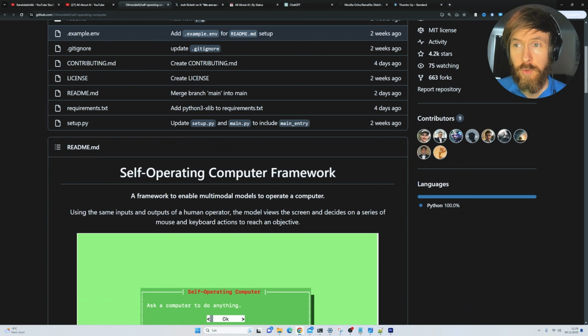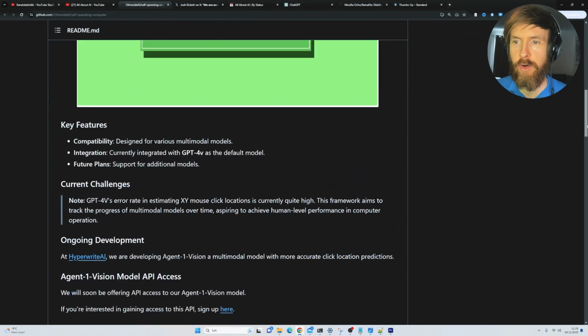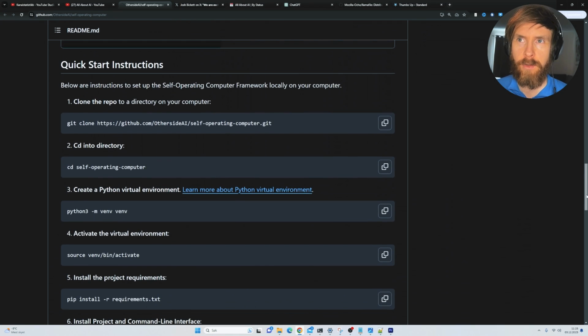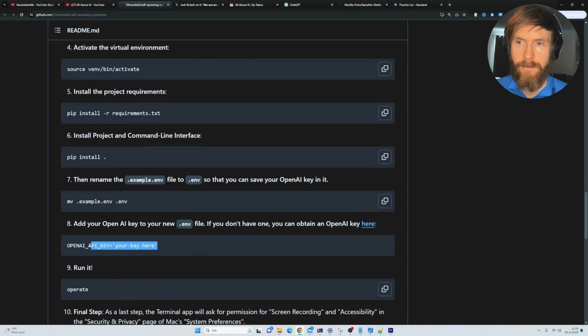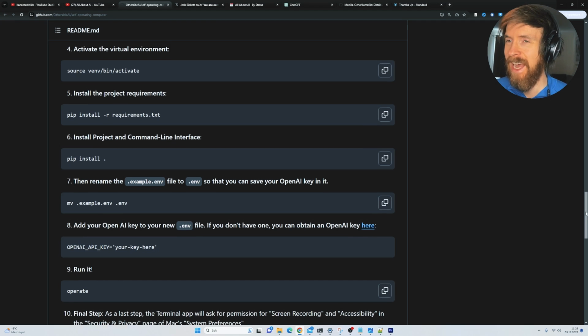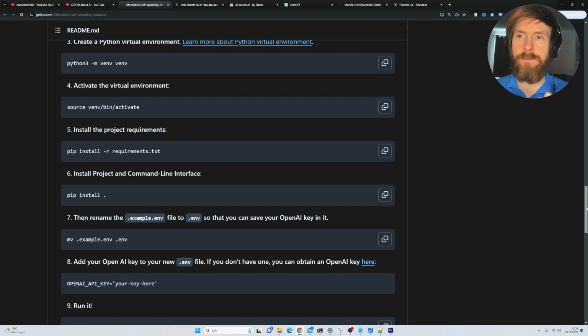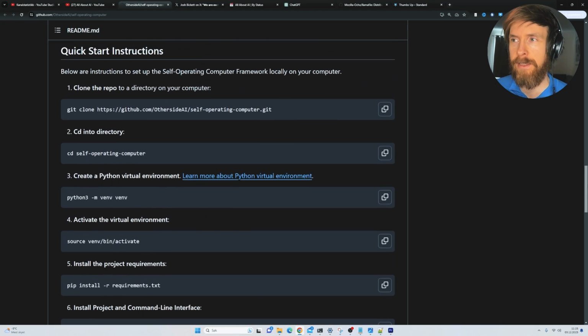Initially, I had a plan to do a how-to-install tutorial on this framework, but it's so easy to follow these quick start instructions. It's basically just 9 steps. Make sure you have an OpenAI API key, and that is basically it. You can't really miss it if you just follow these instructions here in the GitHub repo.